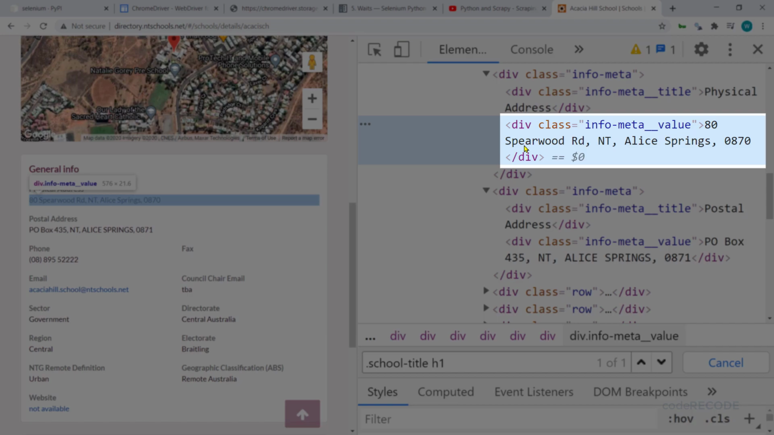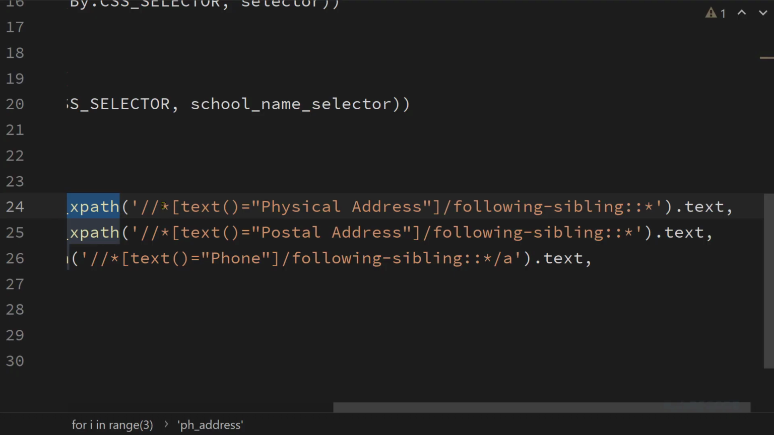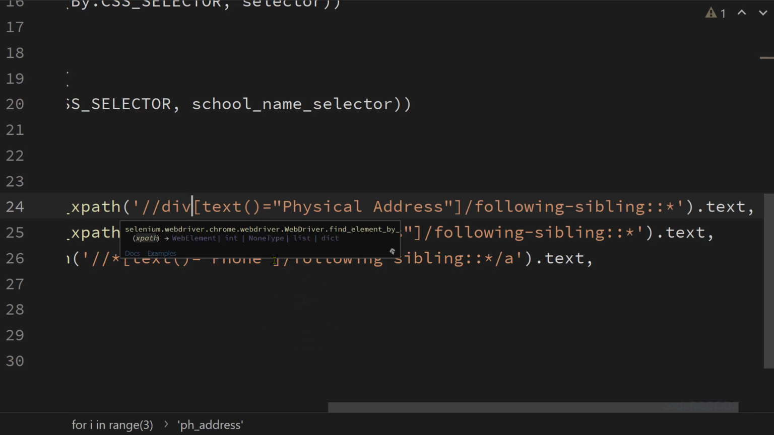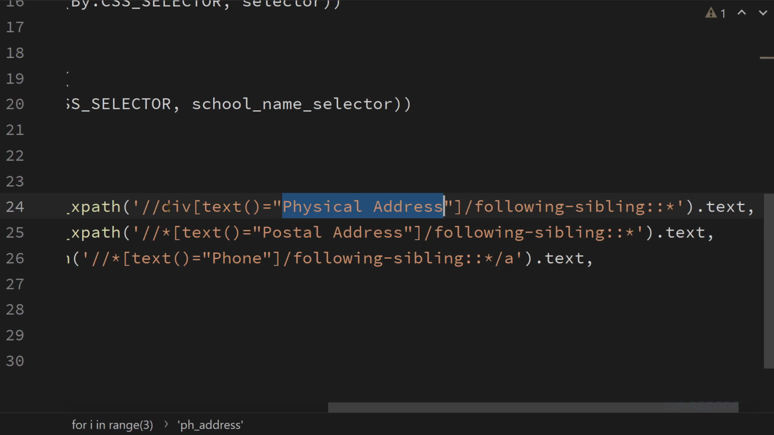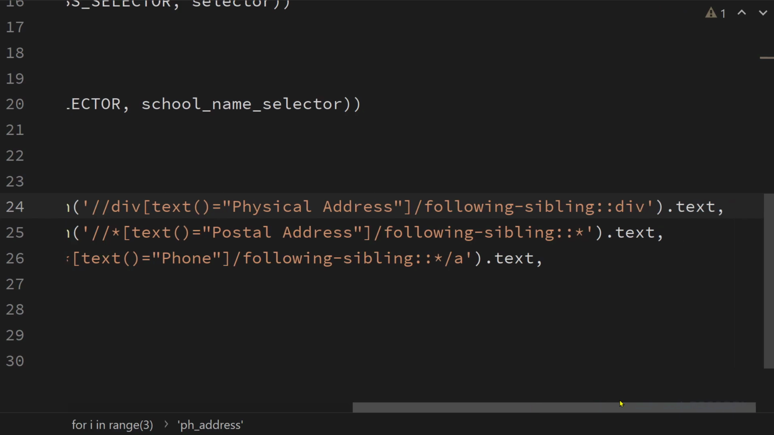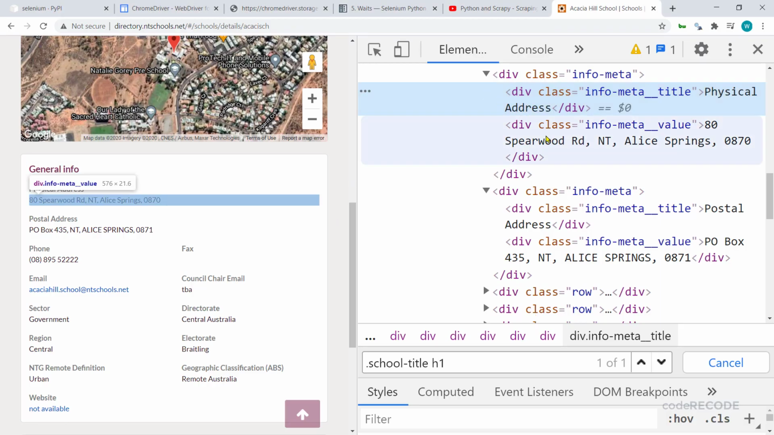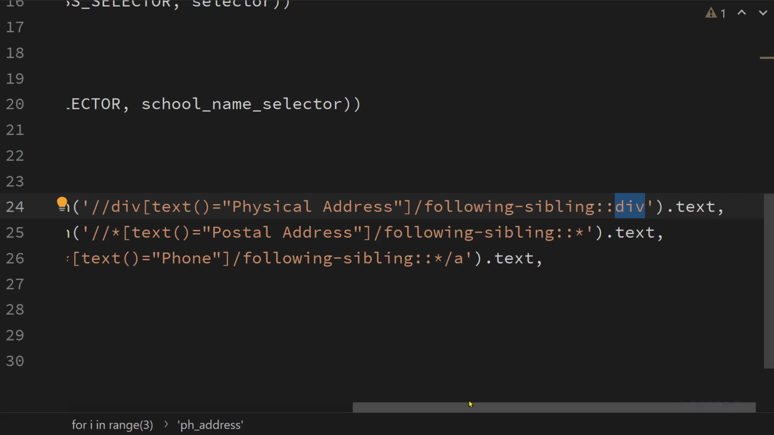So let me show you how it looks in code. Search for any element, or we could also call it div, doesn't matter, where the text is physical address. This part is going to return this div. And then I'm looking for the following sibling. I've used star, but we can also be specific and use div. So this is going to give us this div. And finally, we are reading the text.